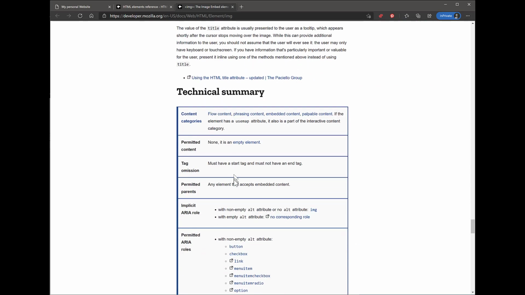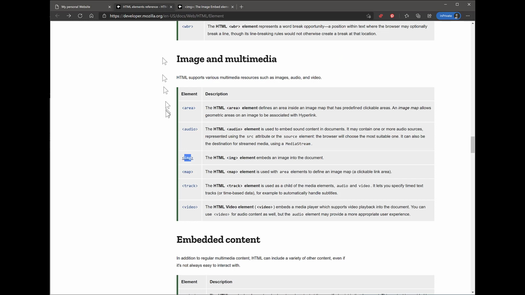But in the technical summary, if you come in here and see this tag omission, basically it's telling us that it must have a start tag and must not have an end tag. So we know that our image tag does not have to have an end tag. So if we go, for example, let's look for table.